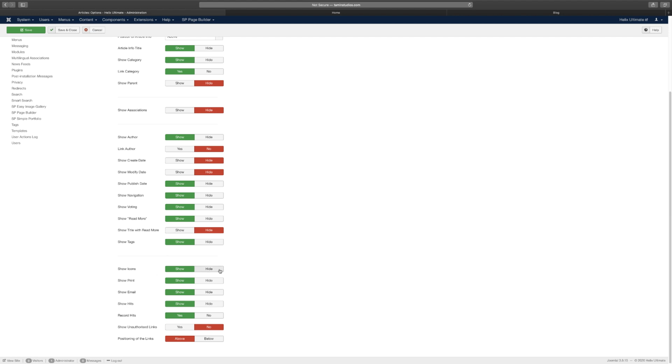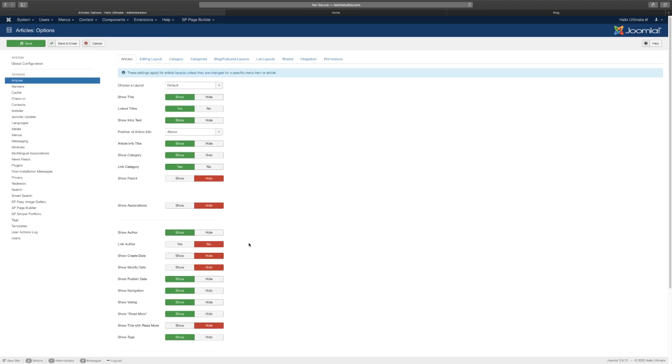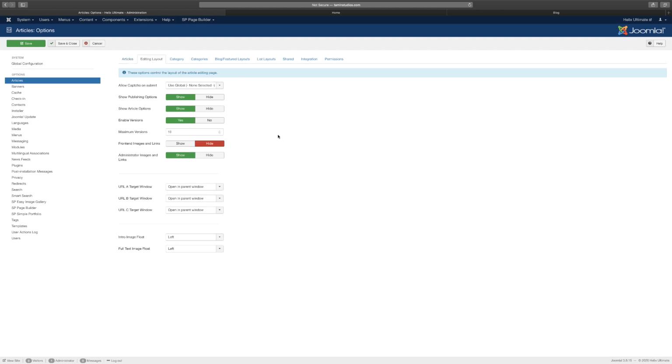And then show icons. The icons are the little icons that you can use to share. You can share on social media, like Facebook, Twitter, and things like that. That's what that's for. Let's go back to record hits. Do you want to show how many hits you've gotten? Sometimes you need that, but other times you don't. Then the editing layout. You want to show the publishing option. So I just want to give you an overview so you can go back here, and please go back and play with this.